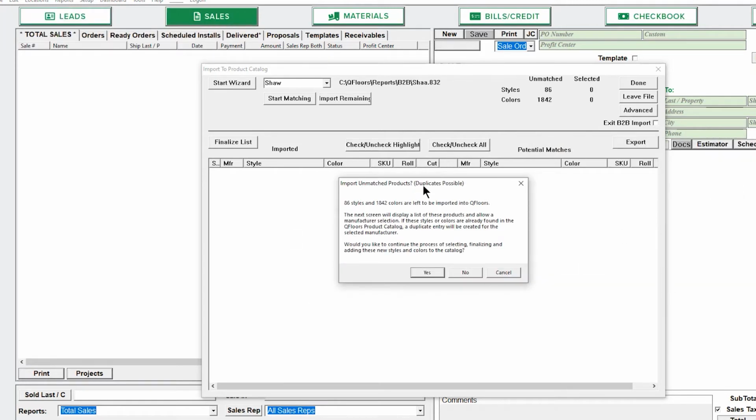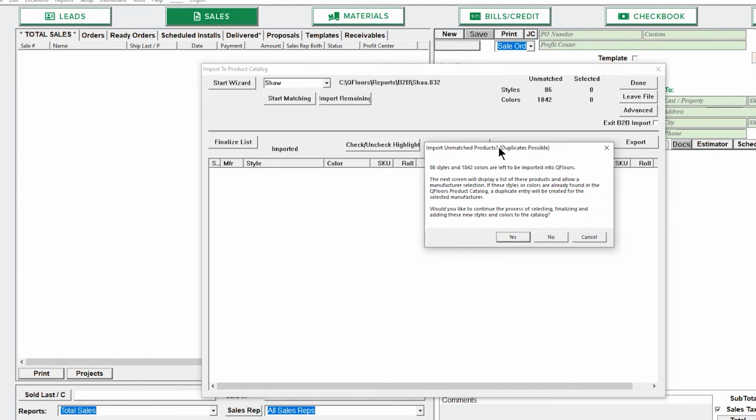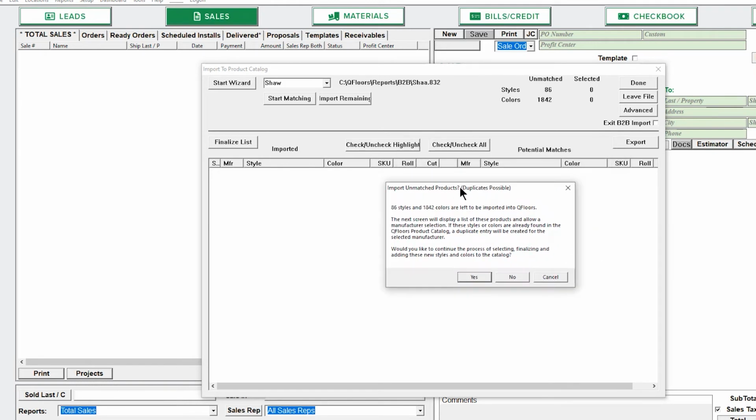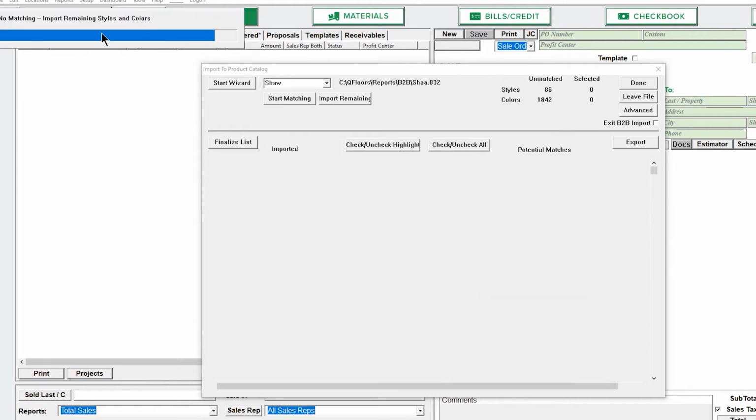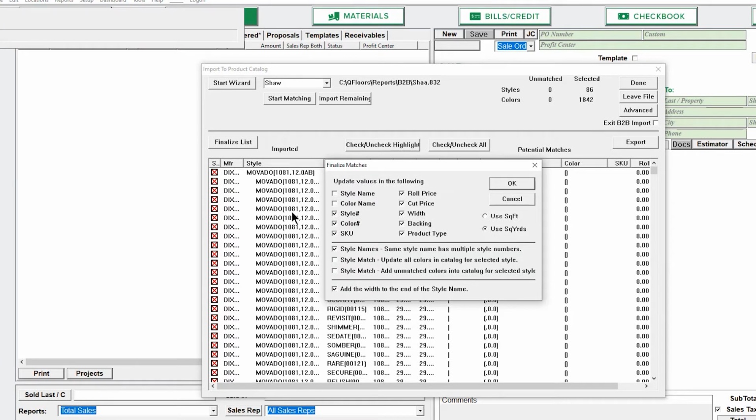So then it comes up with a new window here saying import unmatched products. Okay, and it says there are 86 styles and 1800 colors that are left to be imported. Do I want to import those? Yes, I do. Okay, so now it goes through and it loads all of those products down here in this bottom box. You can see up here that it changed the unmatched to selected 86 and 1842, which means it will import all of those.